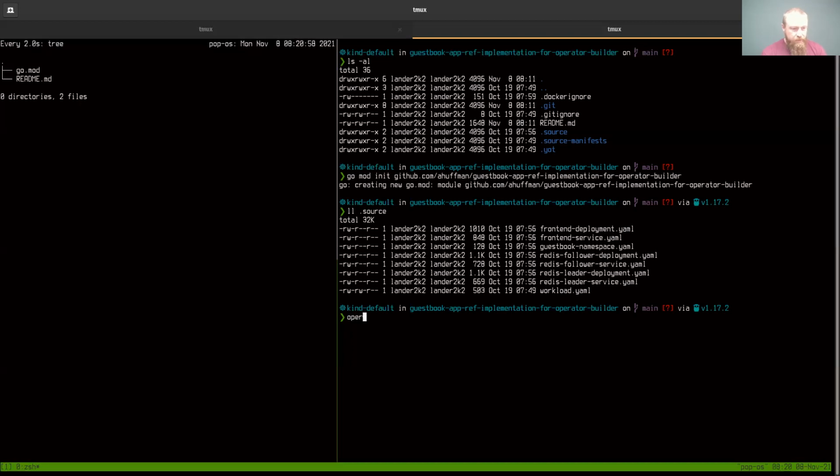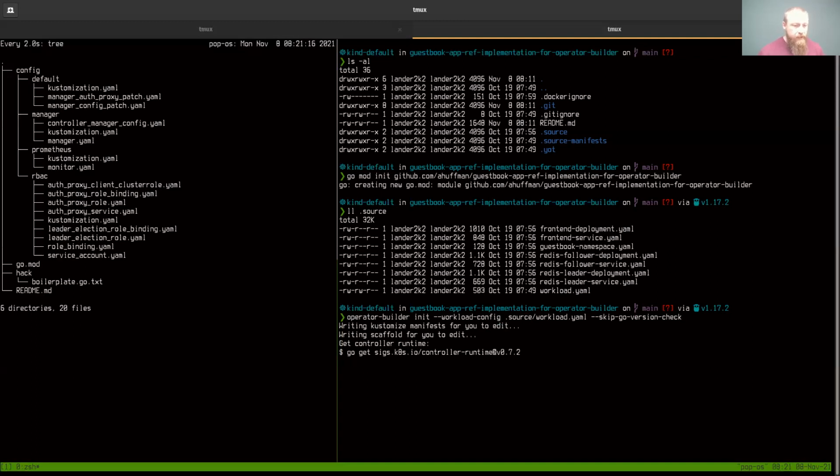So in order to do this, I'm going to run Operator Builder init, and then I'm going to use the workload config flag to pass in that .source workload.yaml file. And because I'm using Go version 1.17, I'm going to use skip Go version check here. And so we're initializing the project.